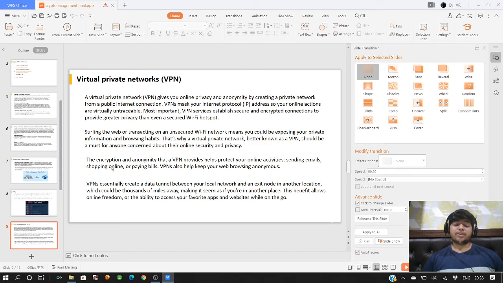So the virtual private network gives you online privacy and anonymity by creating a private network. This is very important because you are anonymous while paying the bills and doing any kind of shopping online or sending mails, and it is a private network from a public internet connection. VPNs mask your internet protocol address, so our online actions are virtually untraceable. Most important, VPN services establish secure and encrypted connections to provide greater privacy than even a secured Wi-Fi hotspot.